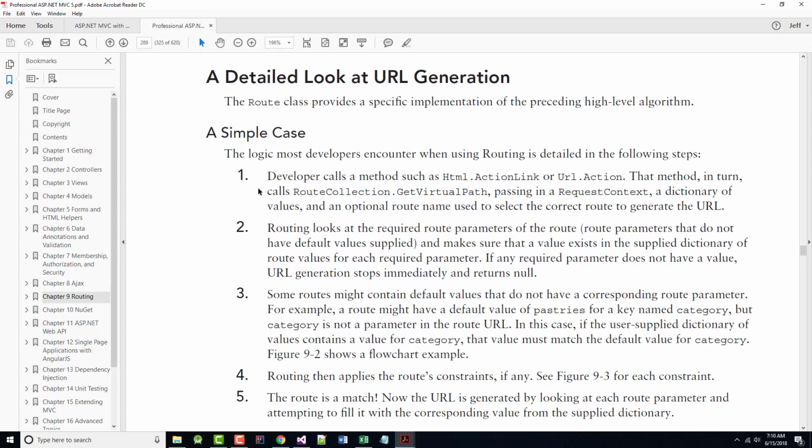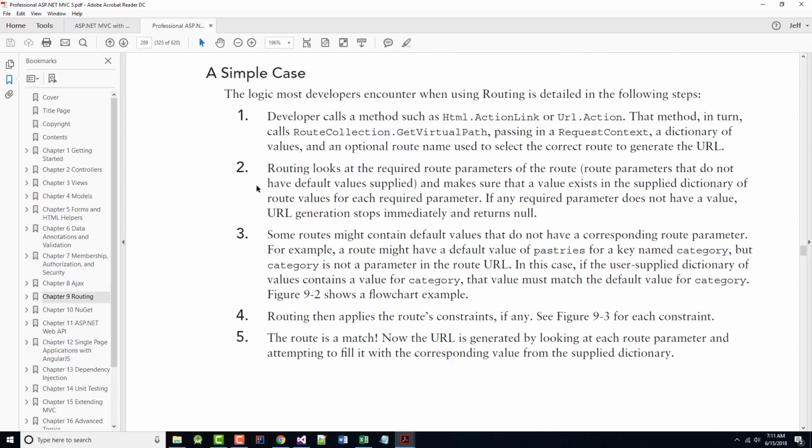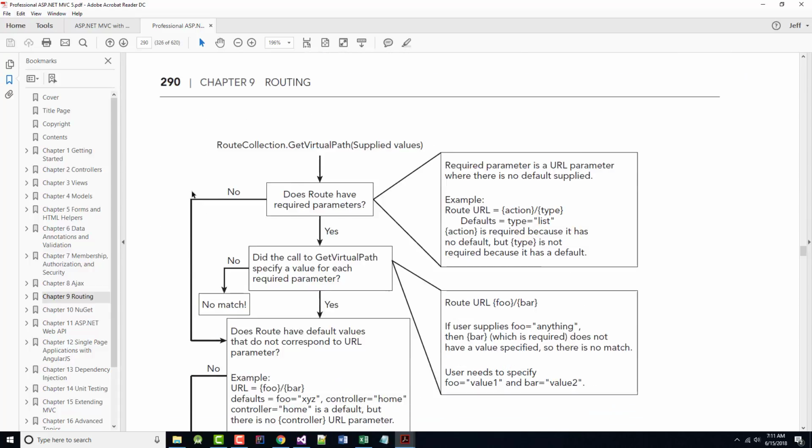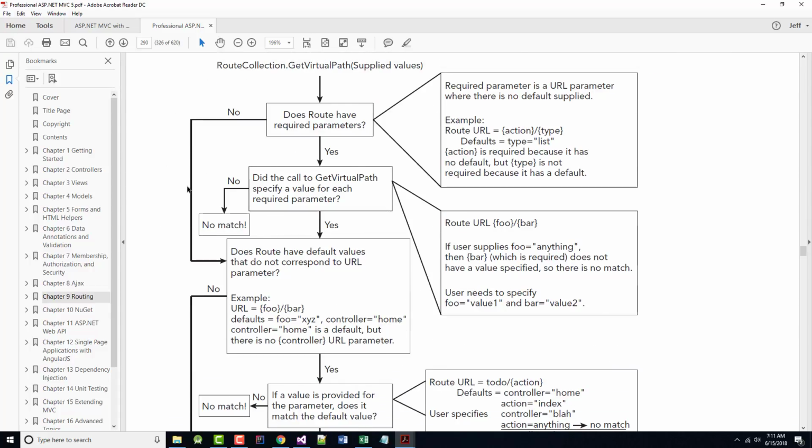All right. A detailed look at URL generation, bottom half of page 289, and a couple pictures on 290 and 291. The route class provides a specific implementation of the preceding high-level algorithm. Simple case. The logic most developers encounter when routing is detailed in the following steps. Number 1, the developer calls a method such as Html.ActionLink or Url.Action. That method in turn calls RouteCollection.GetVirtualPath, and it passes in a request context, a dictionary of values, and an optional route name used to select the correct route to generate the URL.